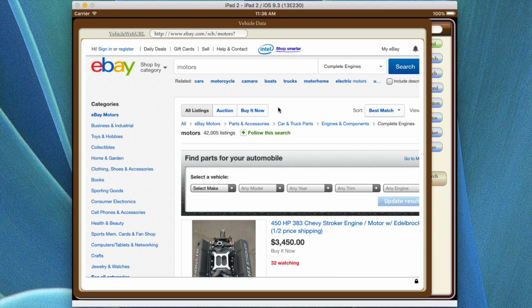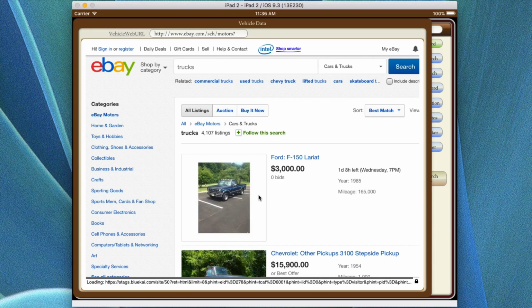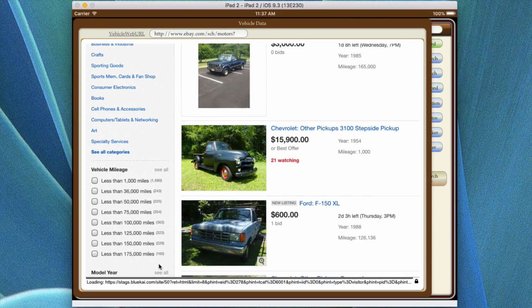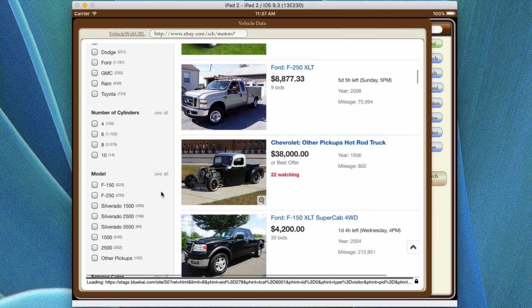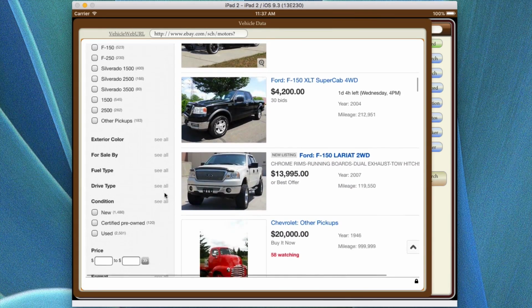I'm going to show you something that very few people know about. Say, for example, I want to go into trucks. I can go into trucks and it would display that information for trucks. Then I can slide down the screen to lower areas down here, and I can see vehicles that have actually sold and what they sold for.